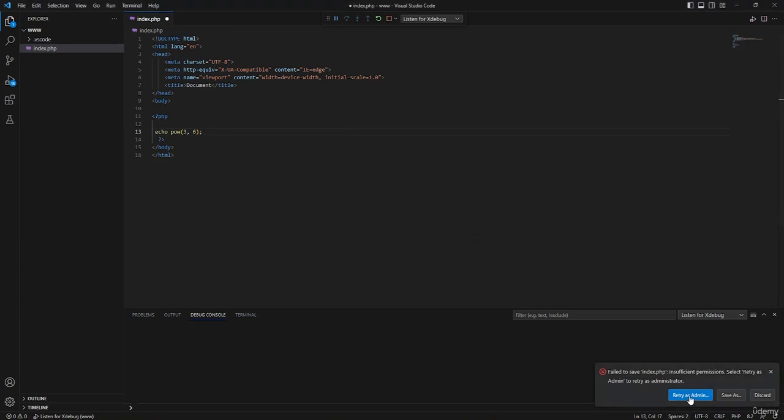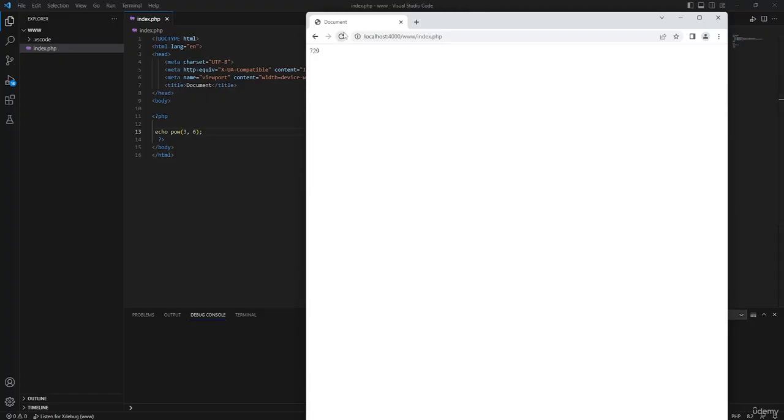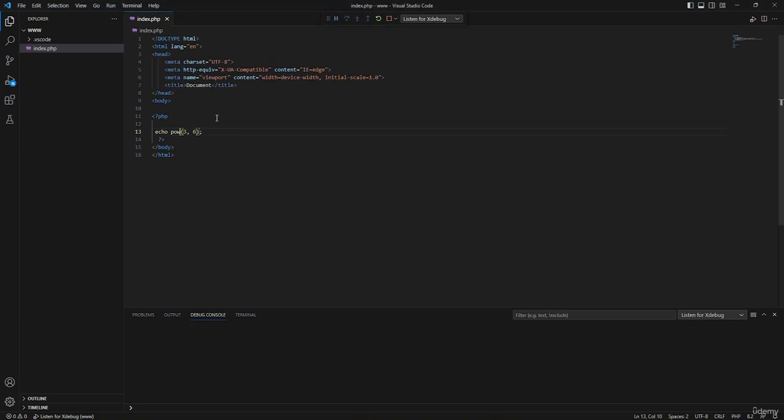So as this is debugged, I'm going to retry it as admin and go over to my web browser again and refresh it. And I can see something like this. Okay, then what I'm going to do is use another command, which is sqrt, which is also quite similar. So I'm going to remove this pow over here and type in sqrt.